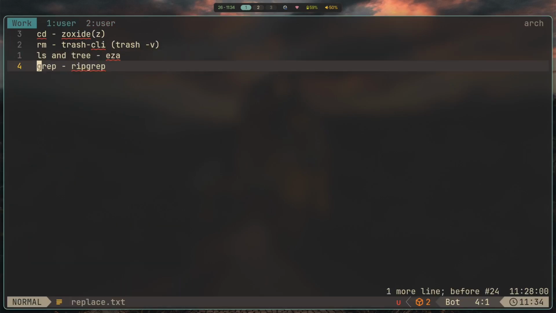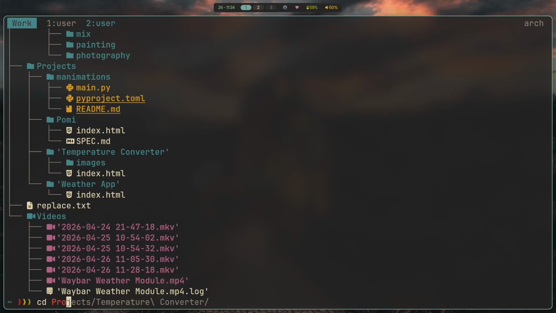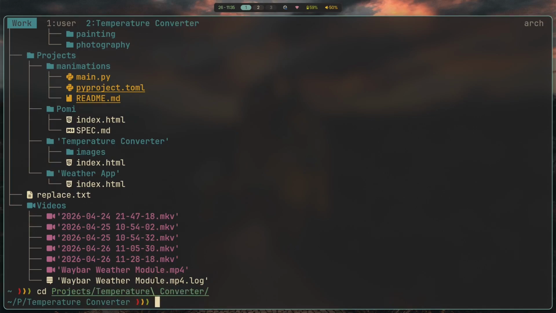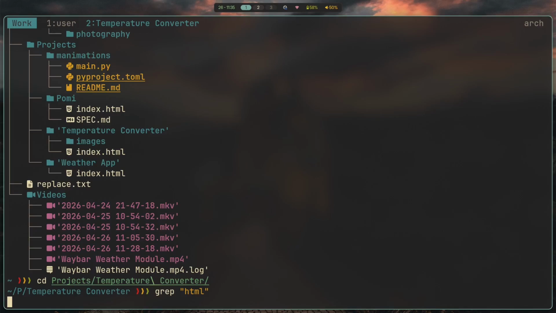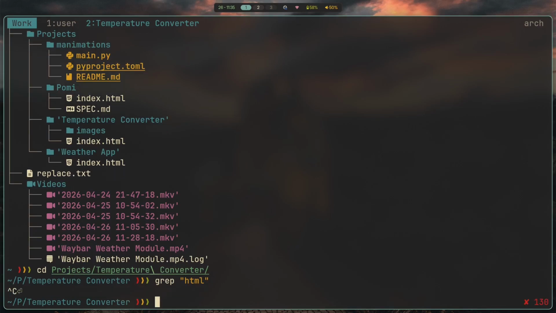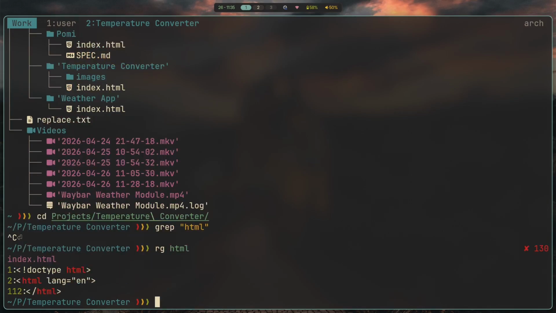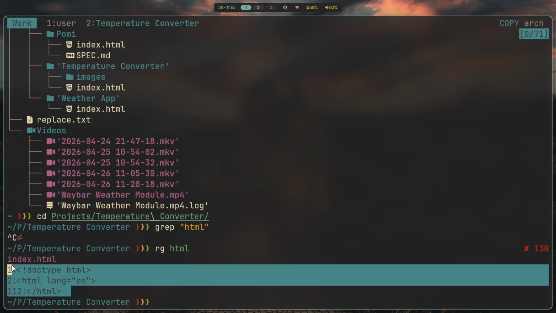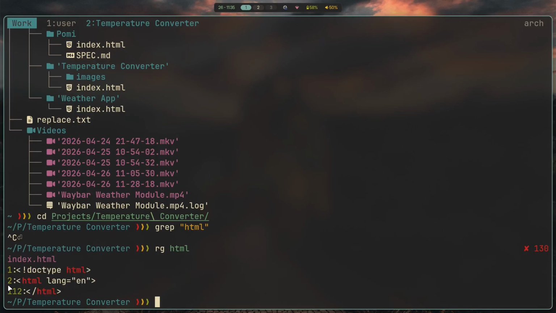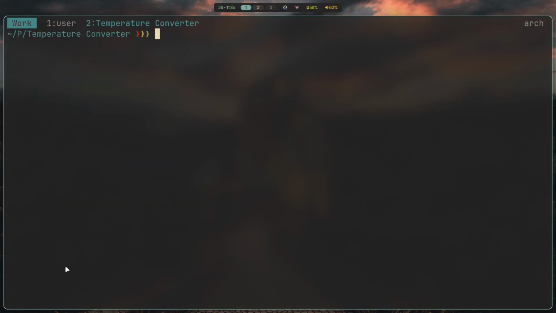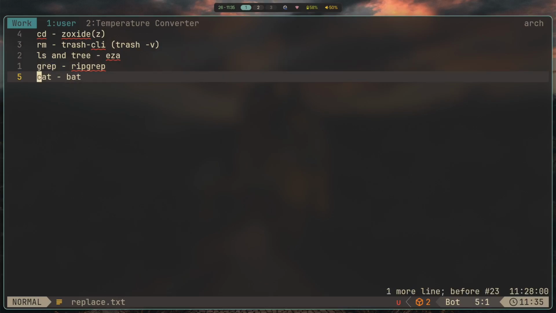Great. Next up on the list is grep. On the project temperature converter, if you were to type grep, it takes forever to show it. But there is a better alternative, rg, ripgrep, which essentially means grep is dead. It instantly shows in which line, in which file. Great.